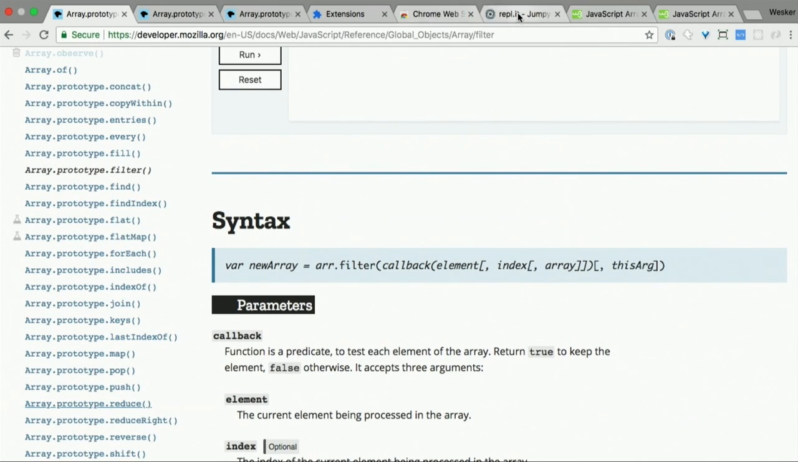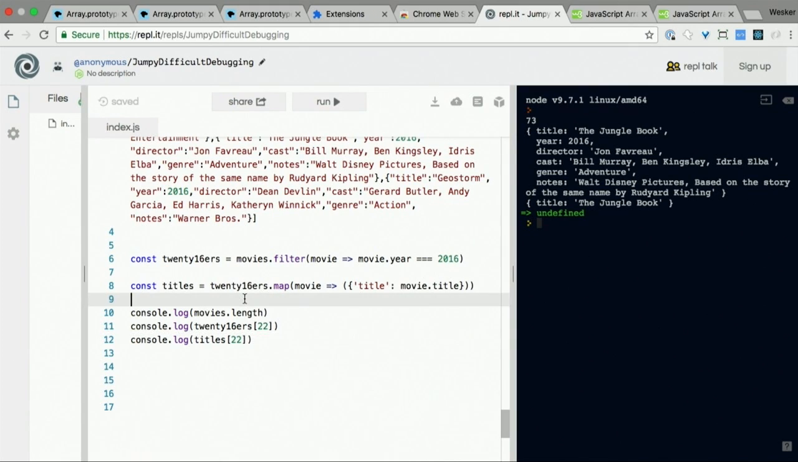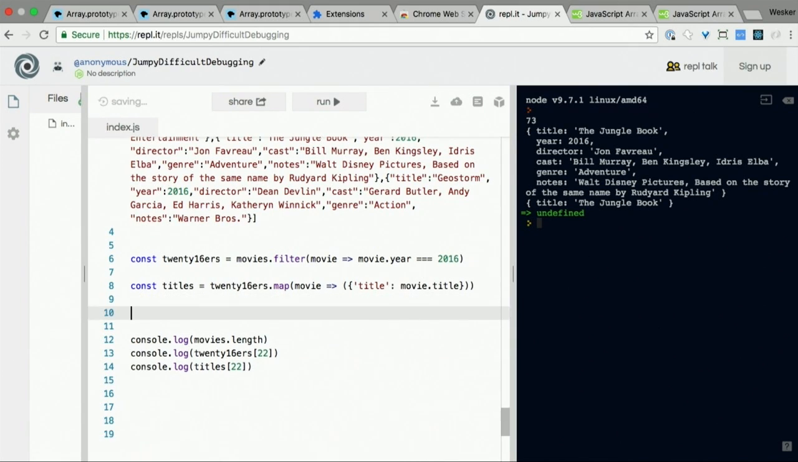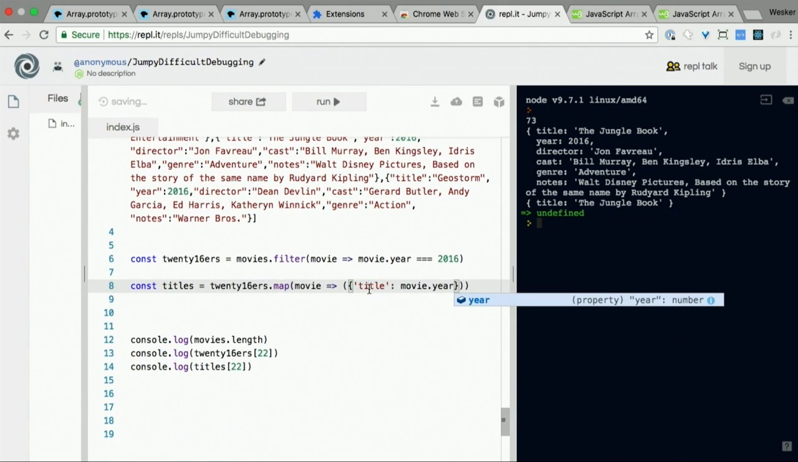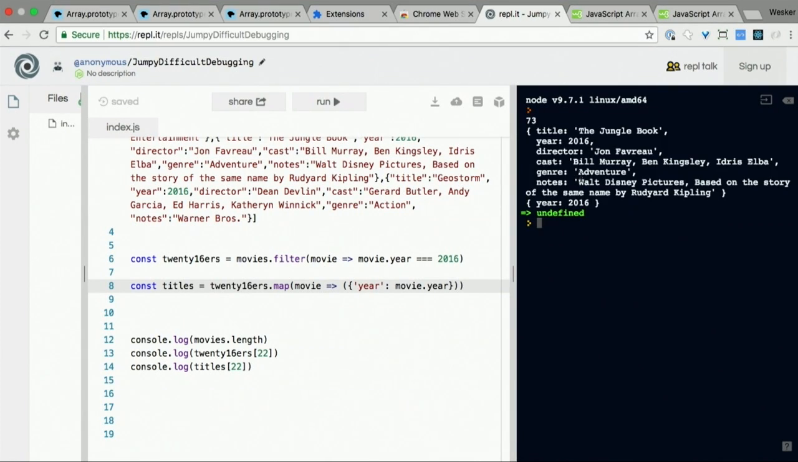So back to this guy. There's not necessarily a nice, clean way to show what a reduce will do here. I guess I could do this. Okay, minus the fact I need to do title, and we're going to grab year here. I'm just going to total up all the years. So I'm going to run this again. So yeah, 2016. I'm just going to total up all the years.